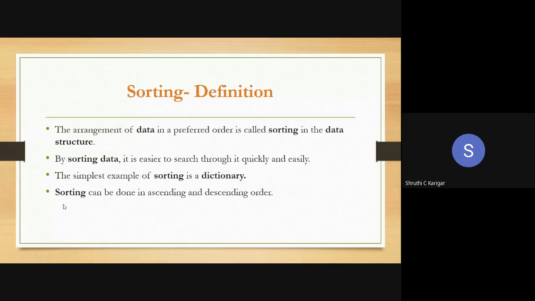Sorting can be done in ascending and descending order. You already know what ascending is: that is nothing but smallest to largest, and descending is largest to smallest. We call that descending order.